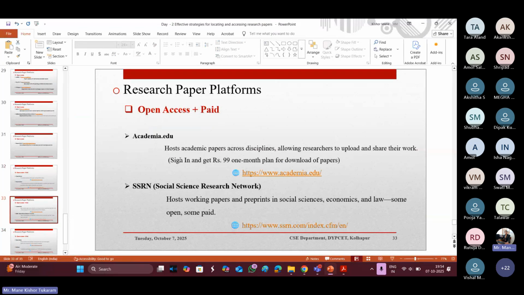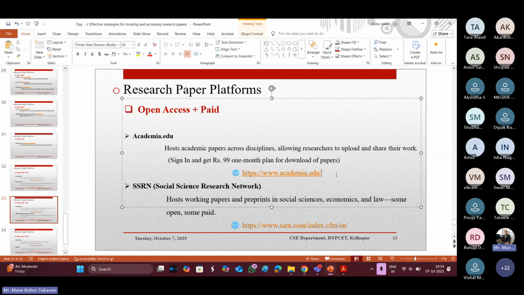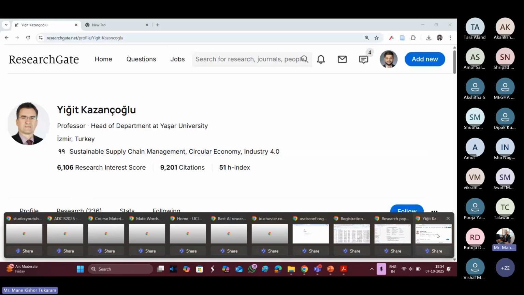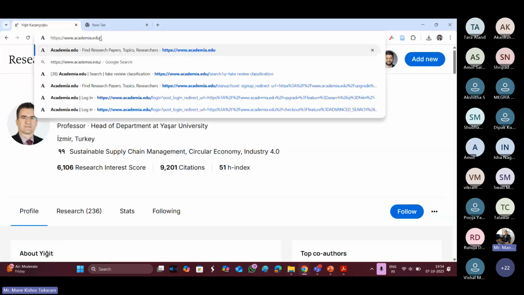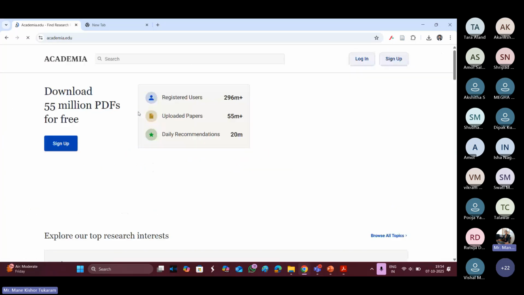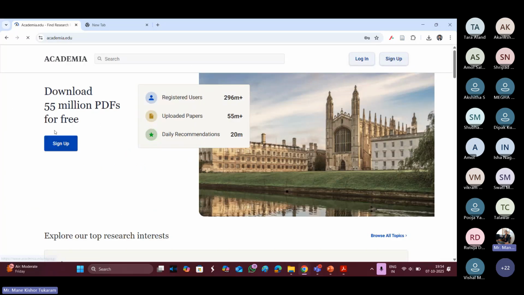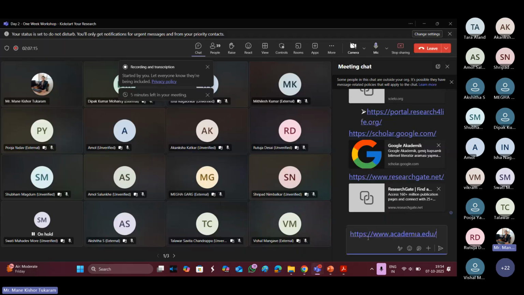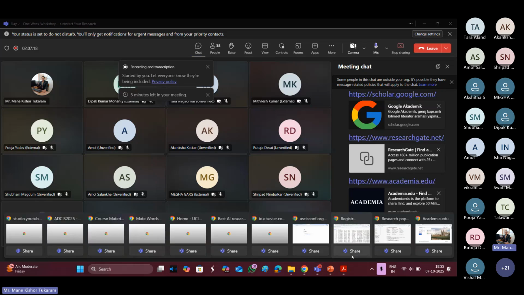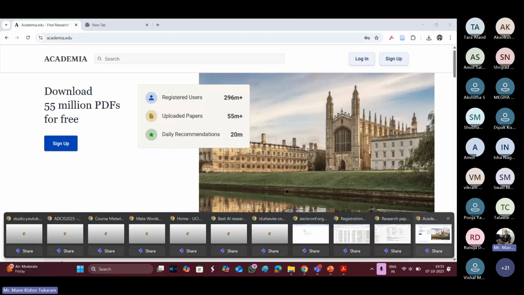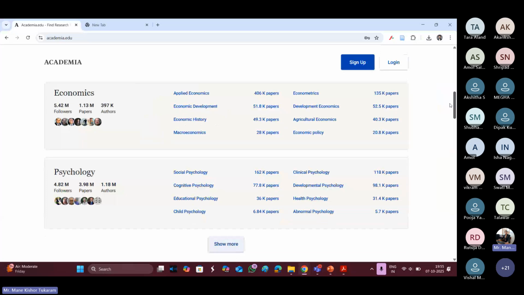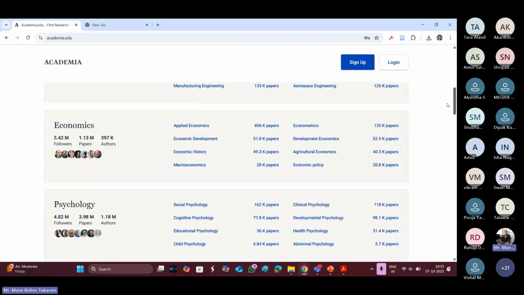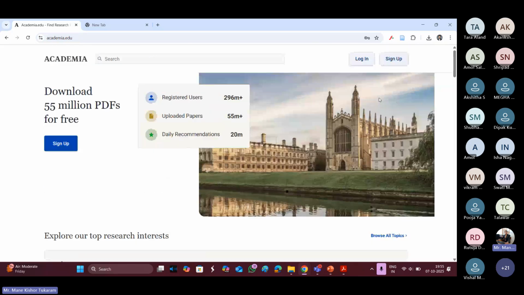Then next one is academia.edu. Again, it is a paid site. Whenever you are in a peak period for searching papers, you can take a subscription, signing up for the platform and taking the pro subscription at 99 rupees for 1 month, so that you can get access to the different journal contents available on this site. There are n number of areas through which papers are available.